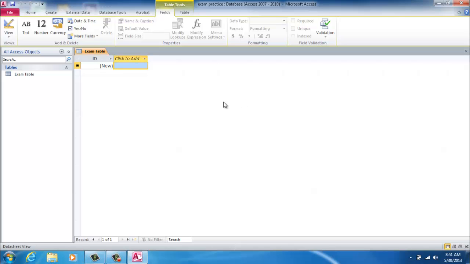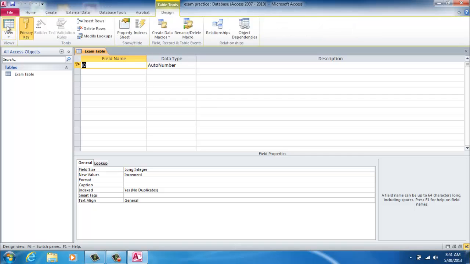Now we want to add some new fields into this table. So we want to change the view. You'll see there's views, add and delete, properties, formatting, field validation. We want to be in the views section, and we'll be in the design view. There's all different types of views, but we want the design view, so make sure you're in that.